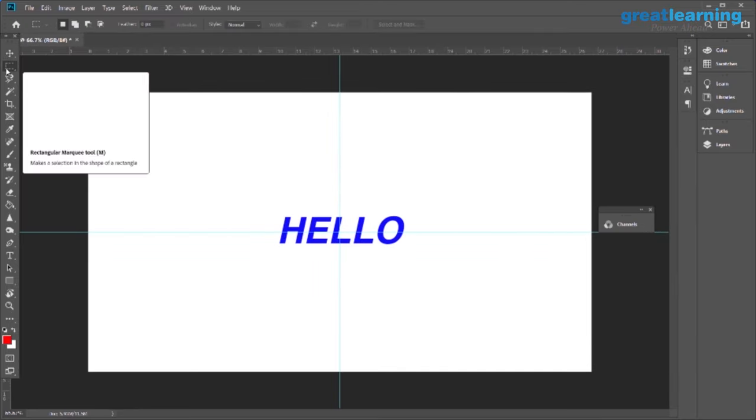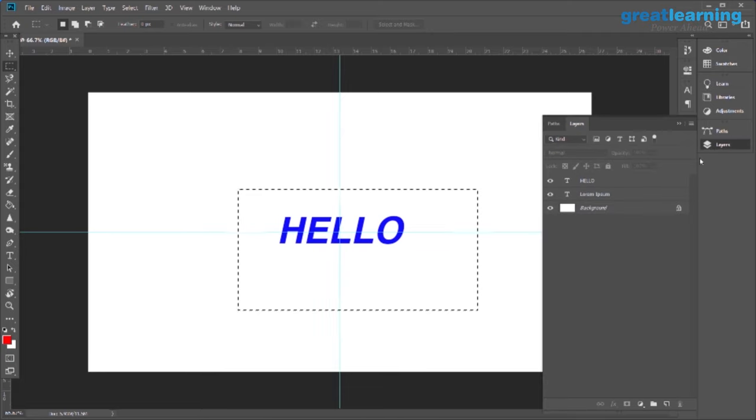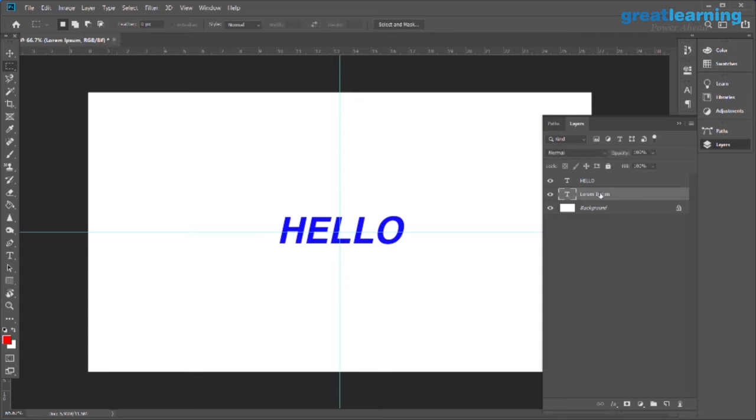So now let's see our other tools. Next is the rectangular marquee. With this, you can select things and copy them. Depending on what's on my layer, I can choose things with the rectangular marquee and have them repeat. So let me show you that again.